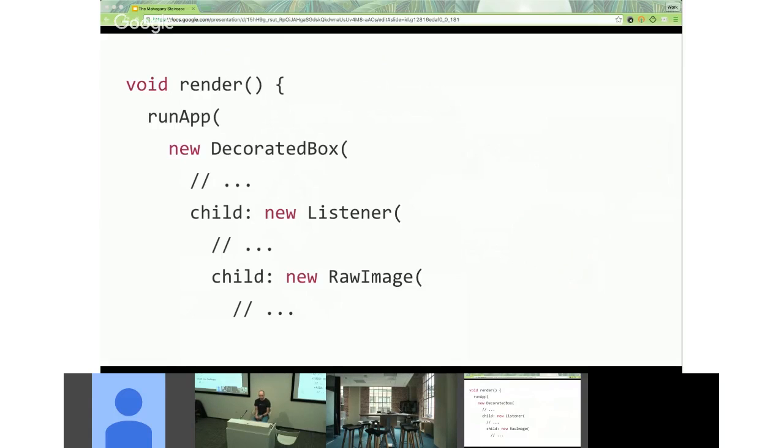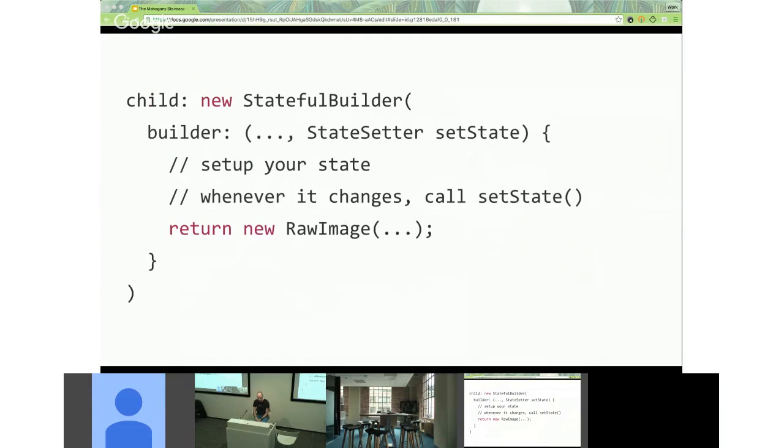So this doesn't scale. Say you have hundreds of these objects. You don't want to update the entire tree every time one image changes. So instead, we have a widget we call Stateful Builder. A stateful builder is different from the widgets we've seen so far in two ways. First, it doesn't have a corresponding render object. And second, it doesn't have a child. It has a builder callback.